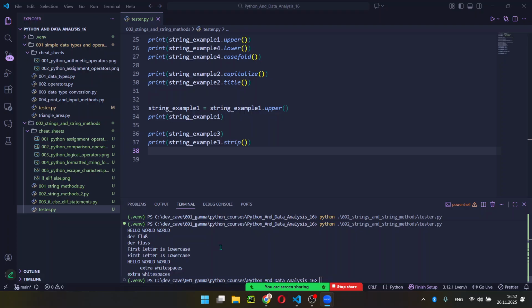An interesting thing is that white spaces were removed from the beginning of the string and from the end of the string, but the ones in the middle between the words stayed untouched. So strip is a method to get rid of extra characters. For now, it's only white space.